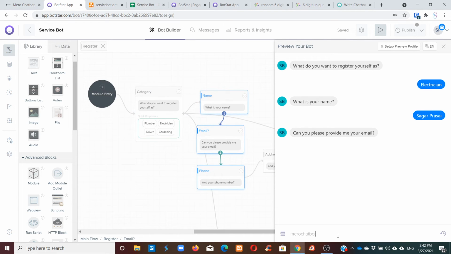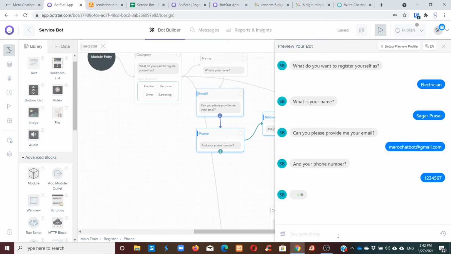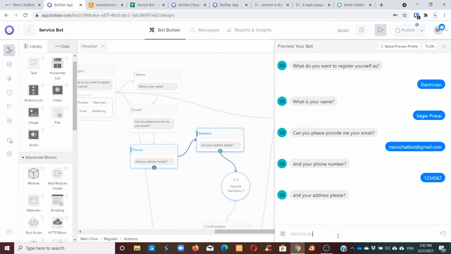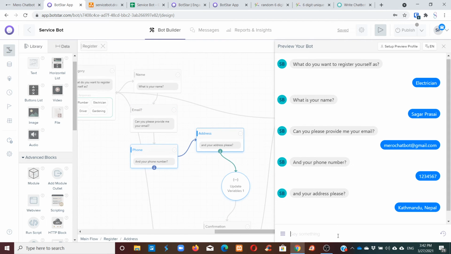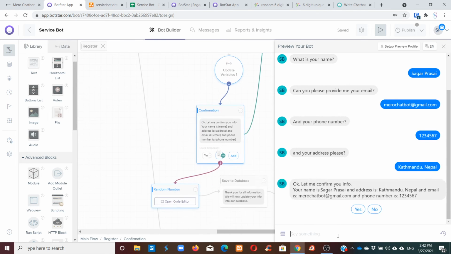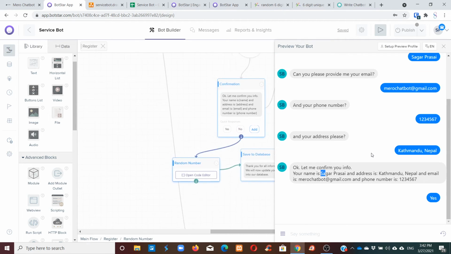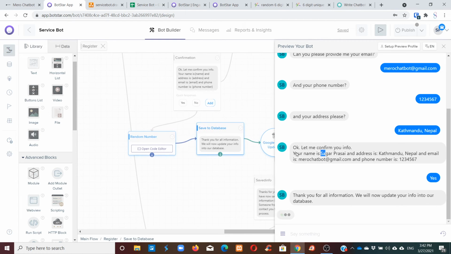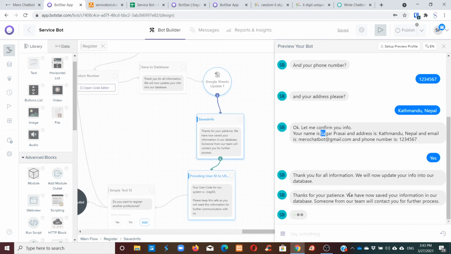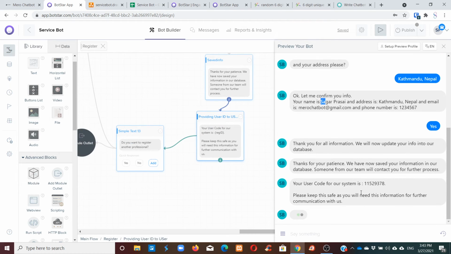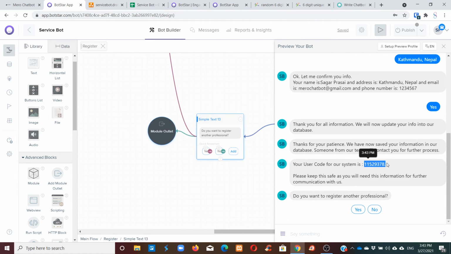Start writing it, even if it's asking. 1 2 3 4 5 6 7. Address is Kathmandu, Nepal. Your name is Sagar. We need a space here. Kathmandu, Nepal. Email is my name. Yes, yes, of course, it is my information. What does it say to me now? It's generating the code. Thank you for all the information. Okay, so yes, my code. I have to save this now.